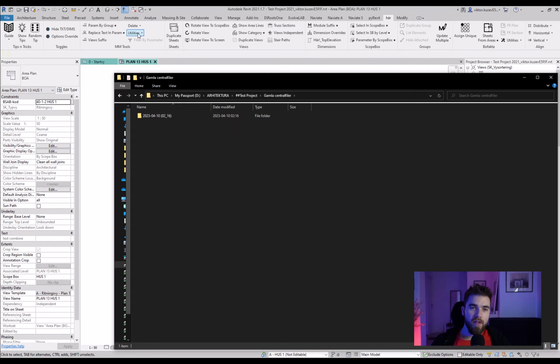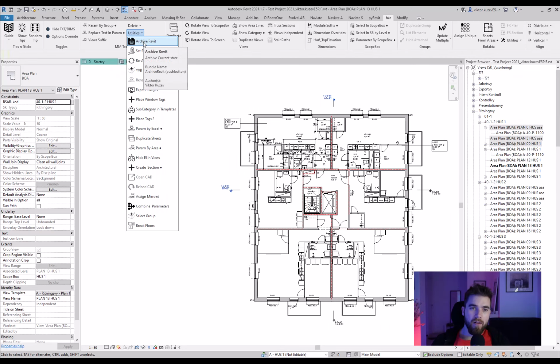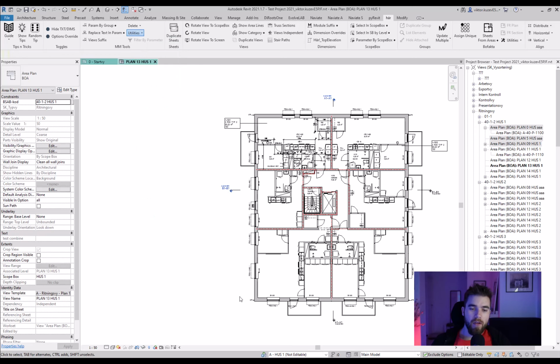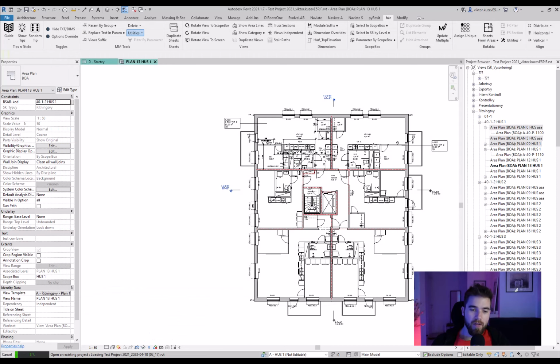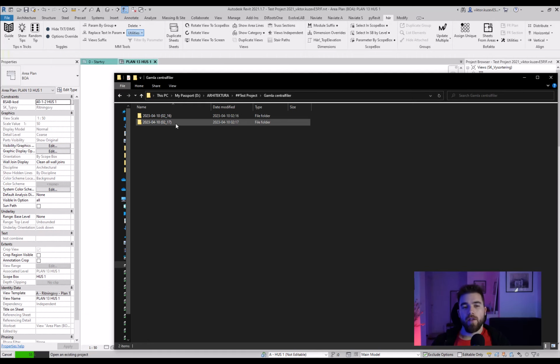So if I do this again, Archive Revit, it is going to create another snapshot for us. Let's look at it here. You can see that now it's made this folder with the same date and 1 minute later, and then inside that new folder we have a new snapshot.